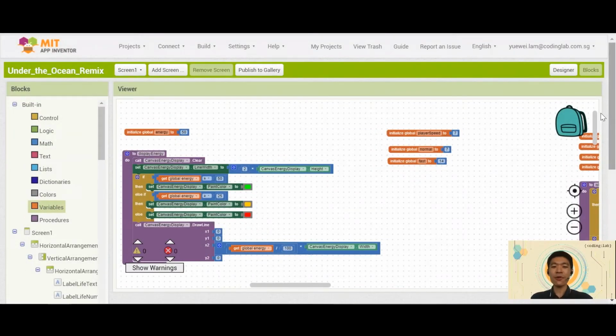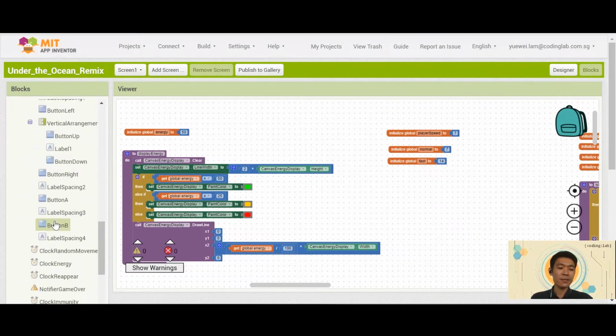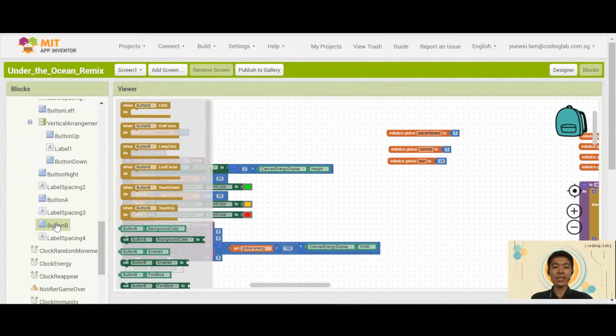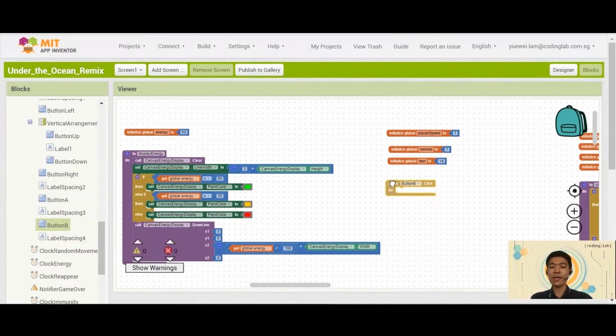Now, it's time for us to change the speed of our fish. Pressing button B allows us to change the speed of our fish. So, we can look for button B on our left. And we want to select the event when button B is clicked. We drag this event to our screen.